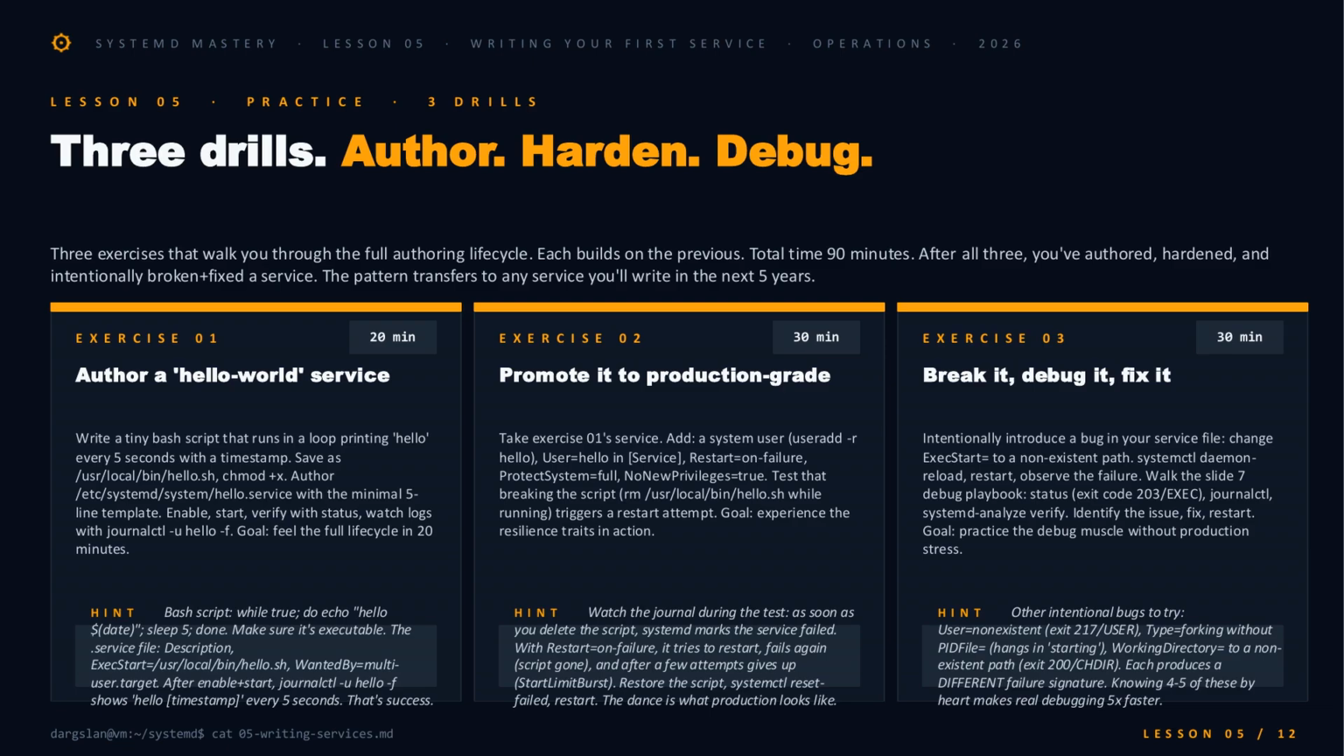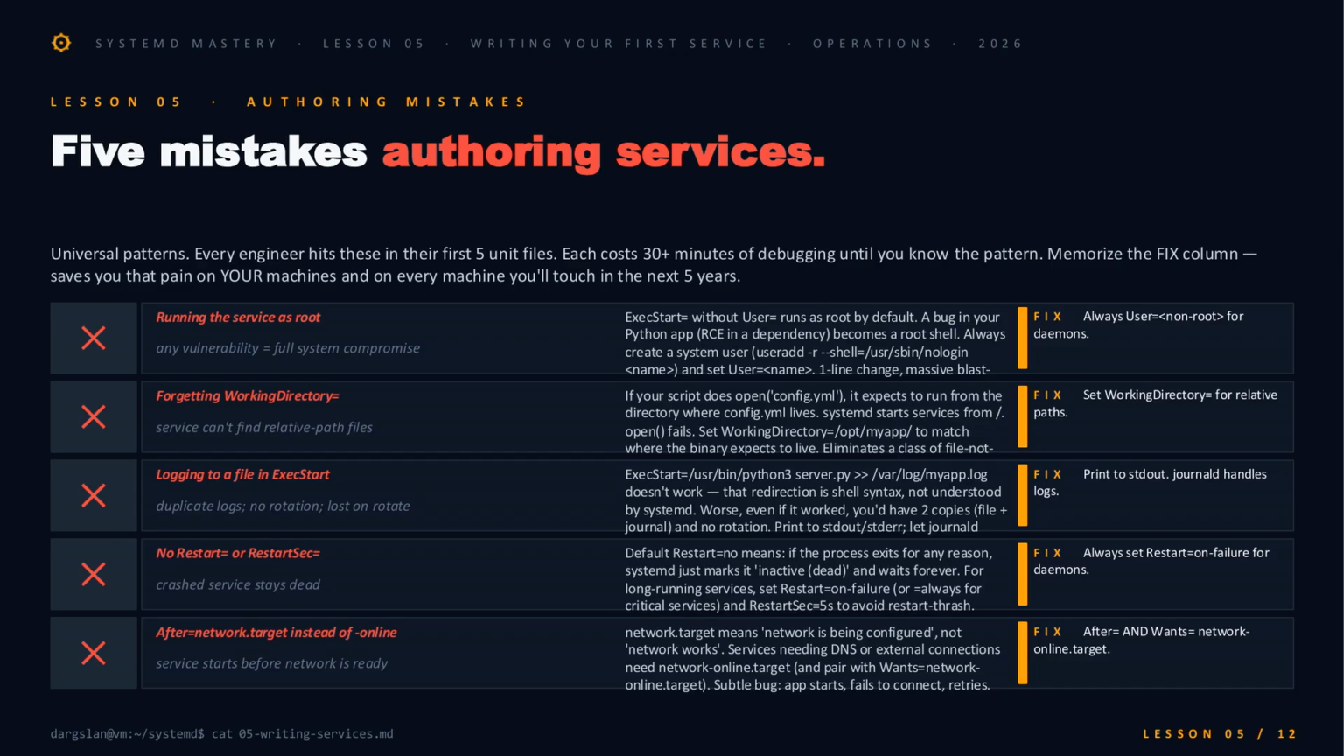Before you go run those drills, here are the 5 mistakes you're most likely to make. The ones that eat 30 minutes each until you've seen them once. Running as root because you forgot User. Forgetting WorkingDirectory and watching open config.yml fail. Putting shell redirection in ExecStart, which systemd doesn't parse, print to stdout, and let journald handle it. Skipping Restart, so a crashed service just stays dead, and waiting on network.target when you actually need network-online.target with a matching Wants. Memorize the fix column. You'll save yourself hours.